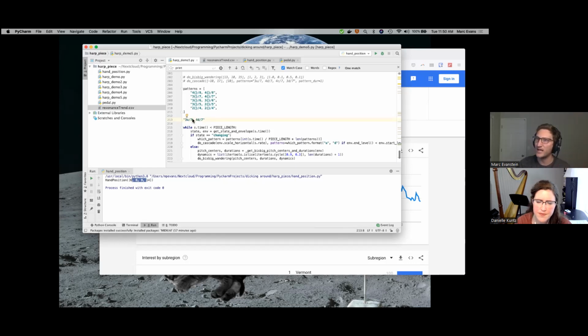Again, it's thinking in terms of hand positions. So the cascade is going to be a repeated pattern of 3 notes up, 4 notes down, 3 notes up, 4 notes down, 3 notes up, 4 notes down. Does this make sense? Yeah, and I know exactly which section it is.